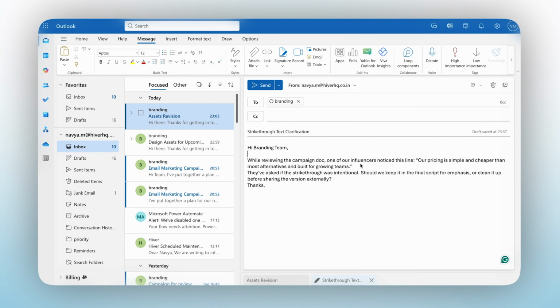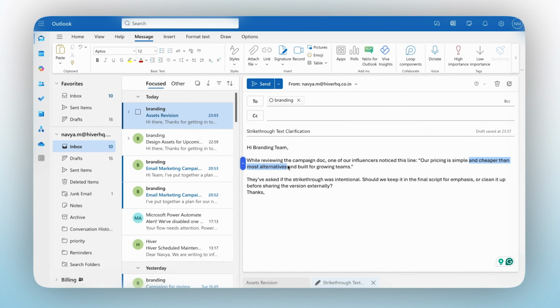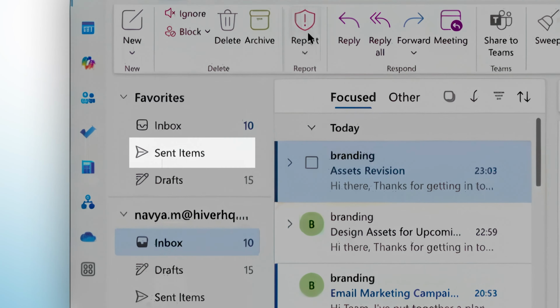And when the person replies, it comes back into the shared mailbox where everyone on the team can see it. And if you check the sent folder in your shared mailbox, you'll see the email sitting there so your teammates know it's been handled. And that's it. Your shared mailbox is set up and ready to use.